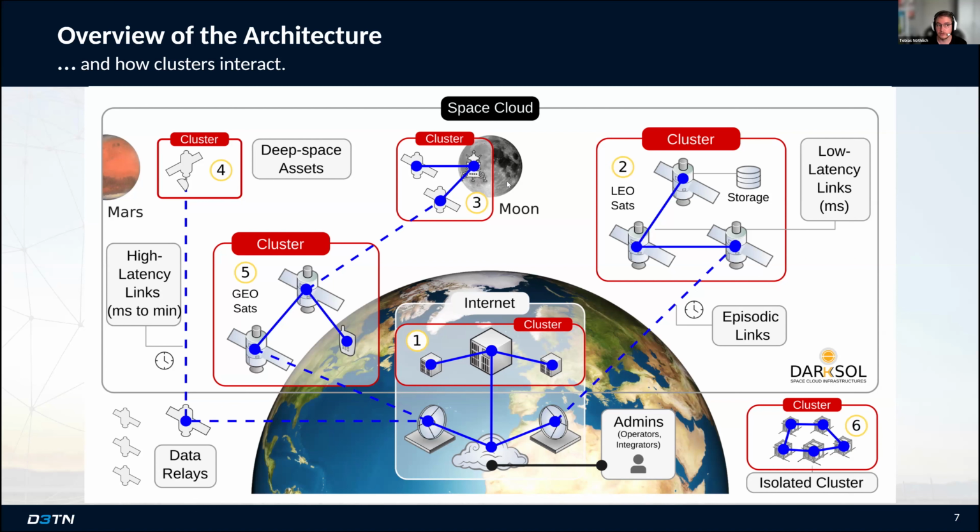This can be applied to other celestial bodies as well. So we could also have a node on the moon, which communicates with satellites that are lunar stationary in this case. Now, a cluster which is located in Earth's orbit but does not have a persistent connection to Earth may also exist. These are LEO satellites, so low Earth orbit satellites. As mentioned, they are going to orbit around the Earth. They're going to lose connection to the ground station, which makes this an episodic link. But they are still expected to fly in a constellation or other formations so that the links between the satellites are low latency.